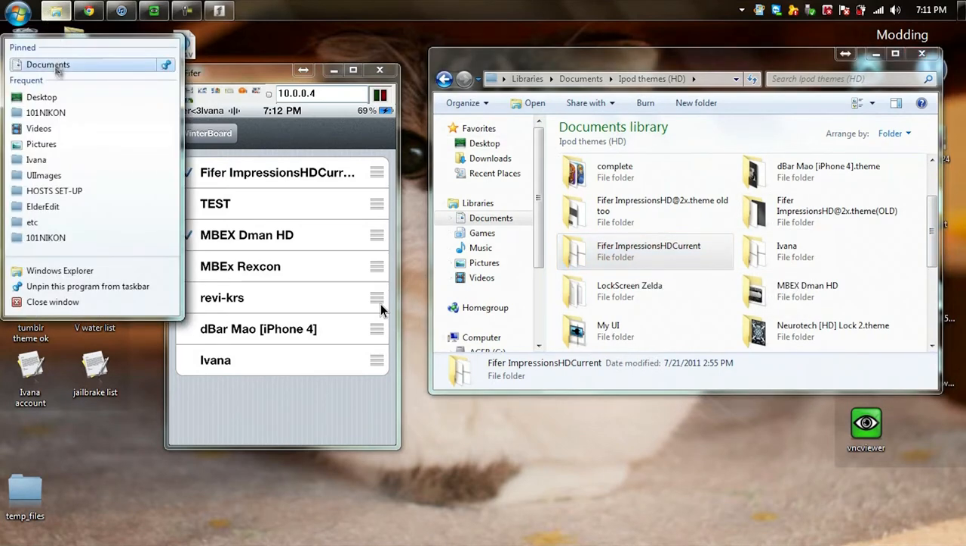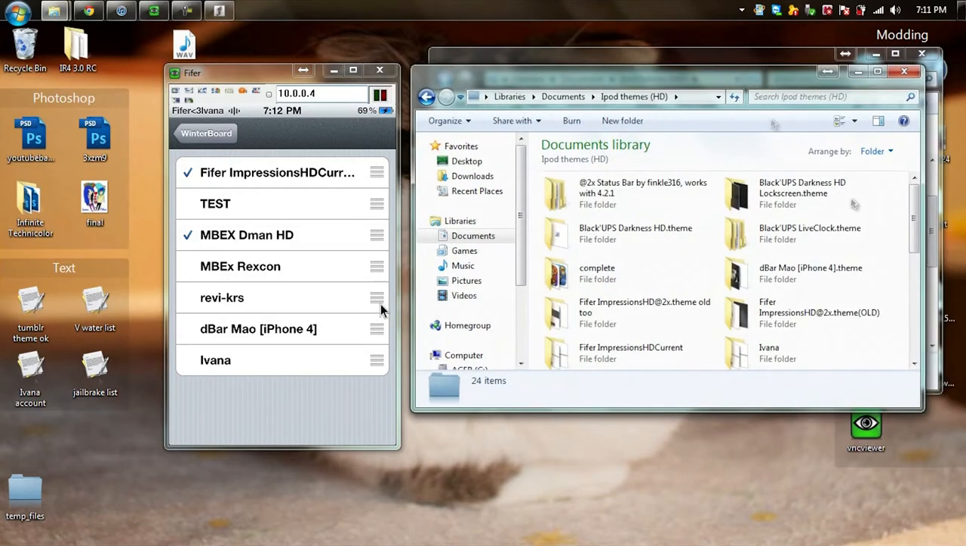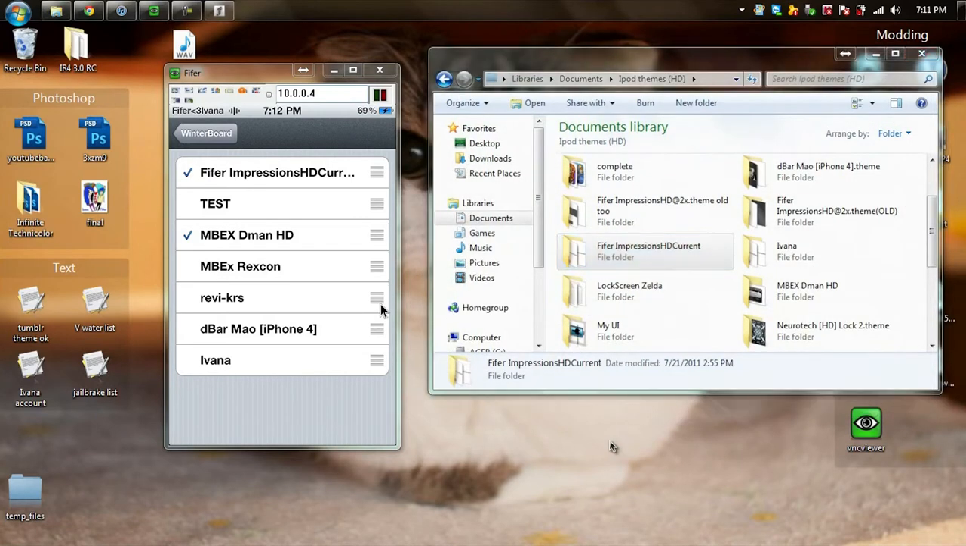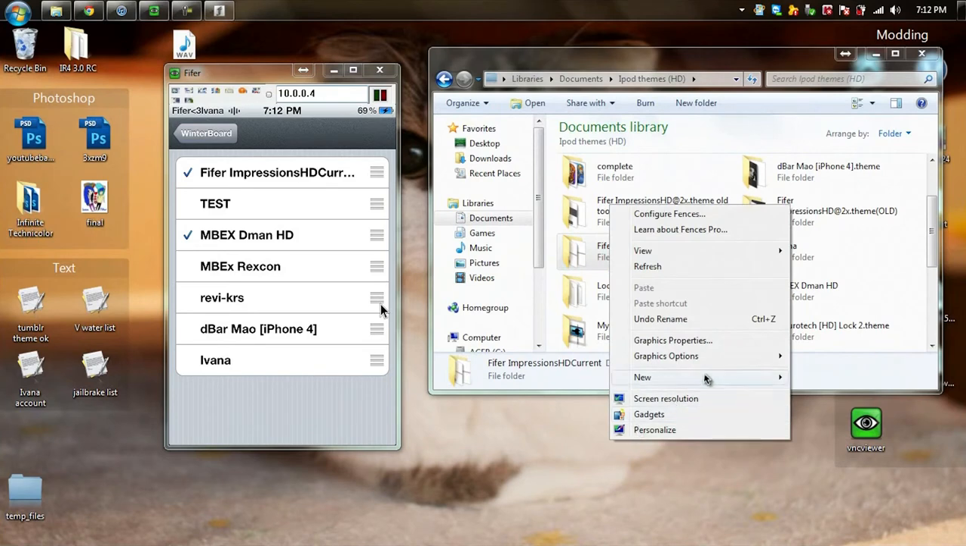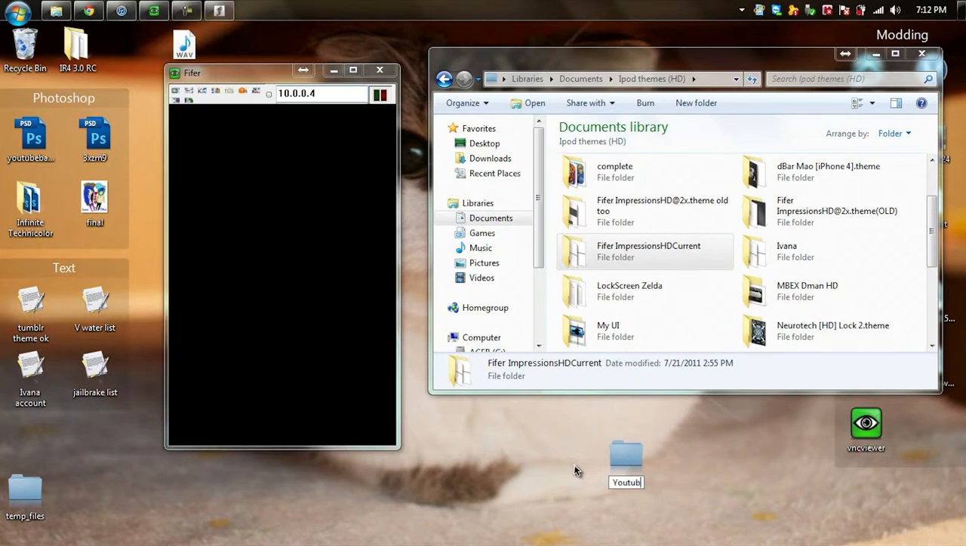So, I'm going to open up another document. Now, to create a new theme, all you're going to have to do is just, let's just do it on the desktop. You're going to right-click, new folder. So, I'm going to name it YouTube theme.